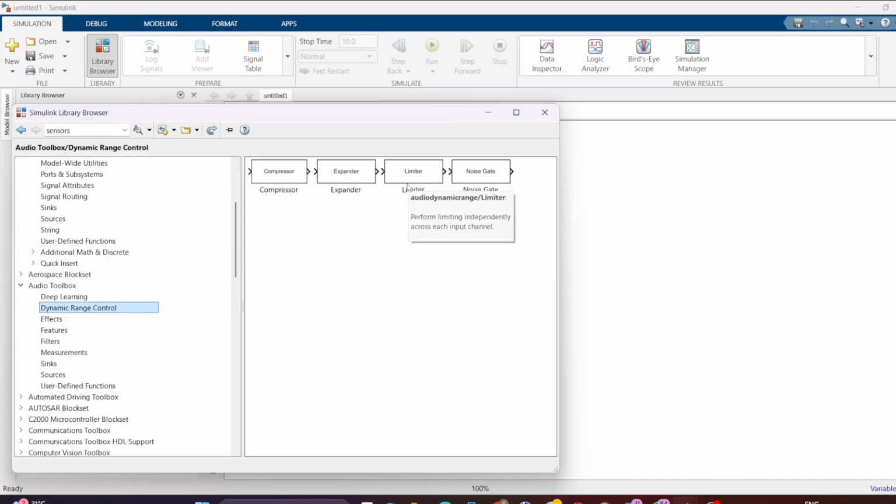The use of limiter is that it prevents the signal from exceeding a maximum. So what is its use? It's used in audio mastering, broadcasting systems, and speaker protection. For example, however loud the input is, the output stays below a fixed limit. Then we have noise gate.